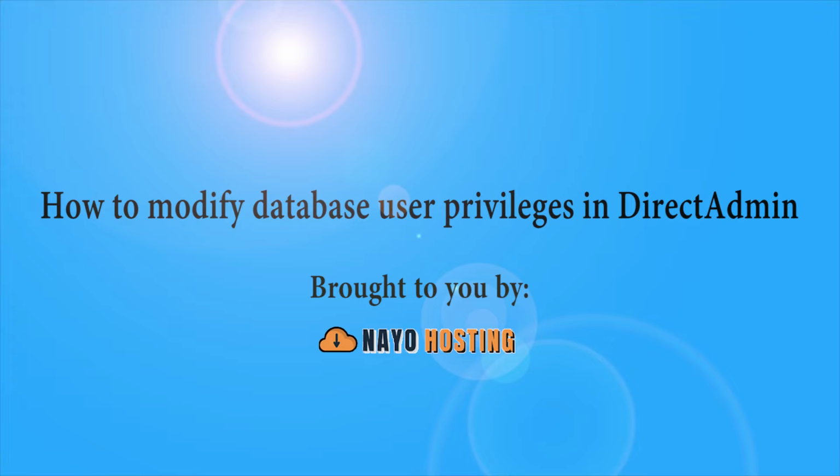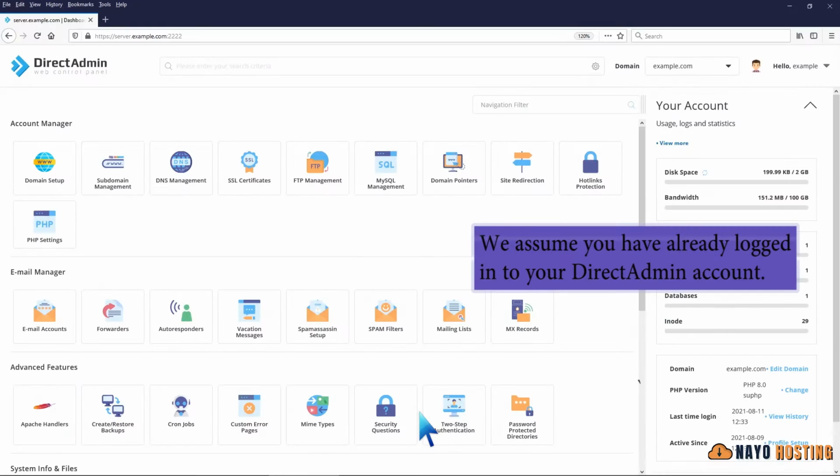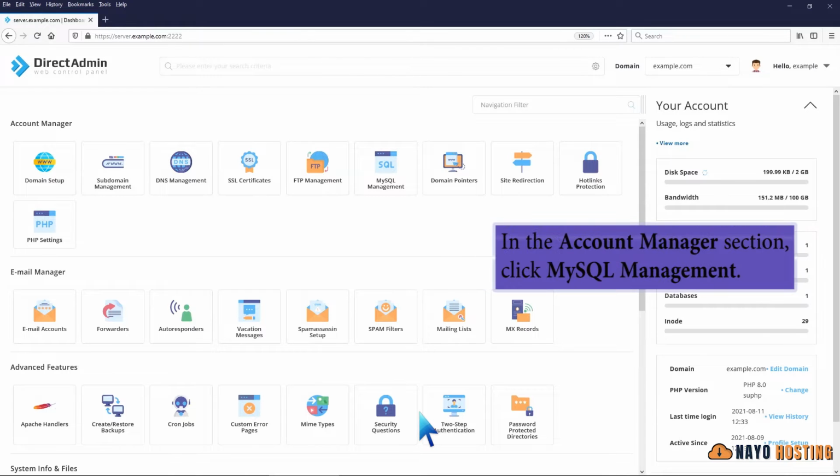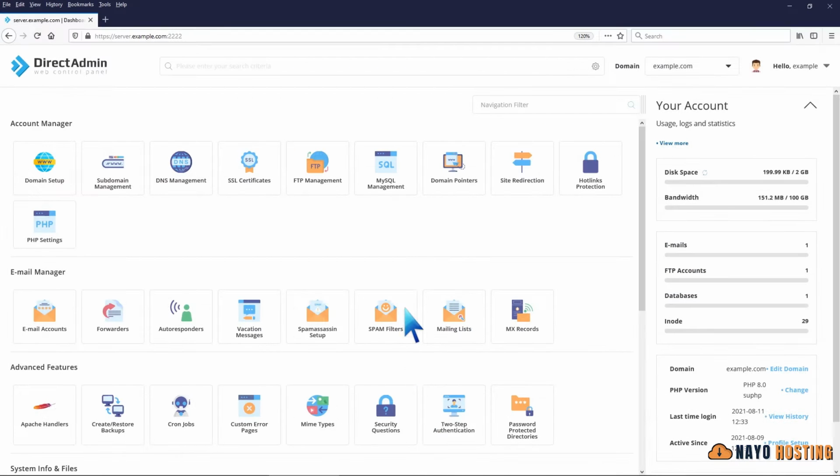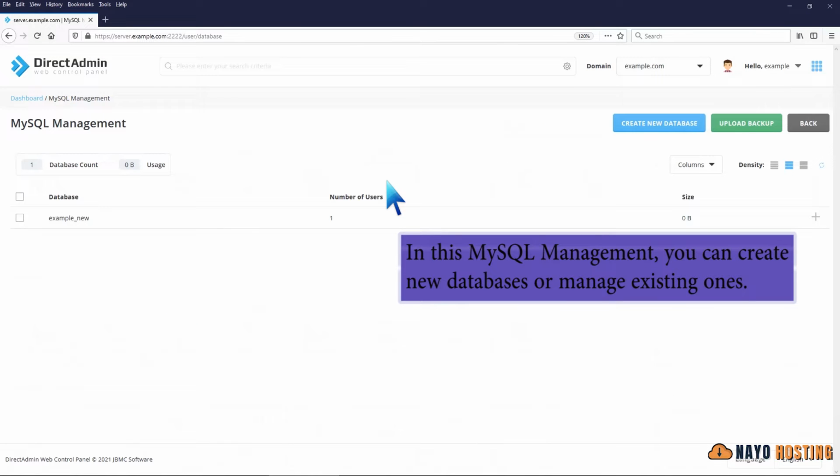How to modify database user privileges in DirectAdmin. We assume you have already logged into your DirectAdmin account. In the Account Manager section, click MySQL Management. In this MySQL Management, you can create new databases or manage existing ones.